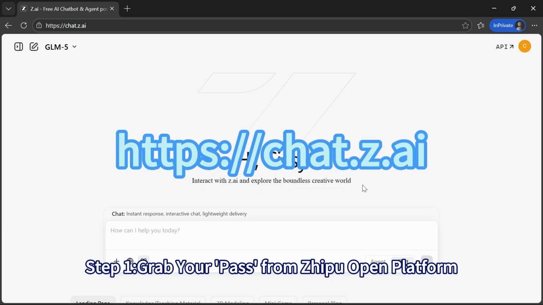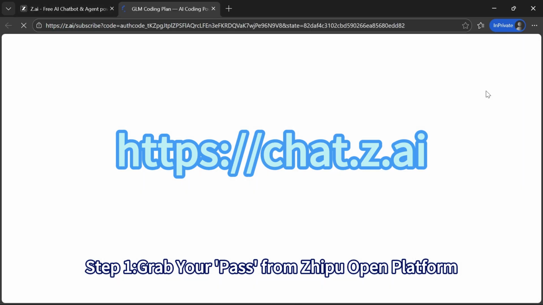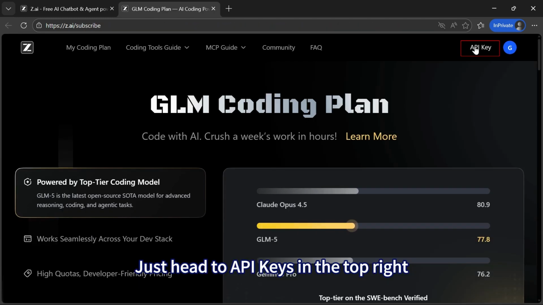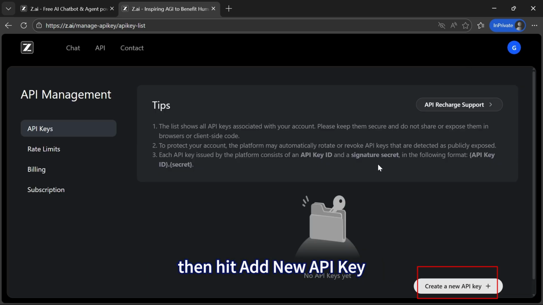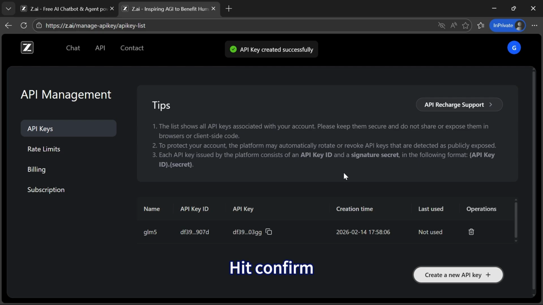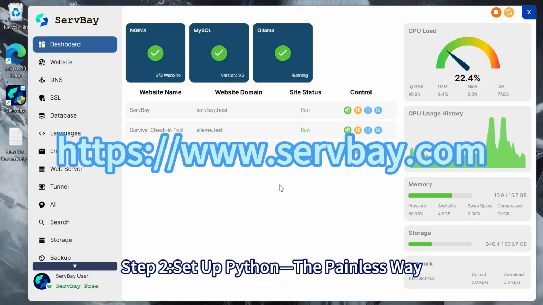Step 1. Grab your pass from the GPU Open Platform. Skip those messy proxy tutorials. Just head to API keys in the top right, then hit Add New API key. Name it whatever you want. Hit Confirm. Step 2. Set up Python.